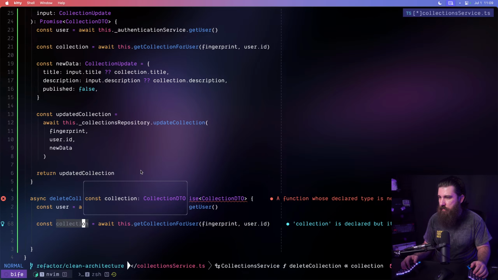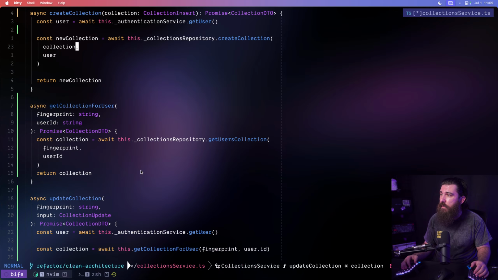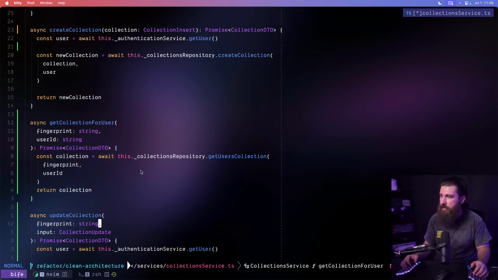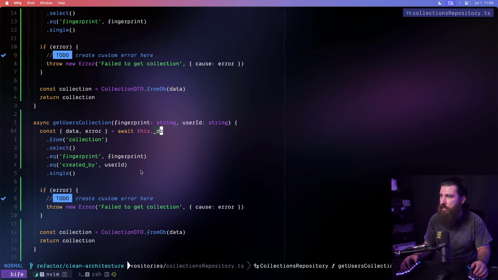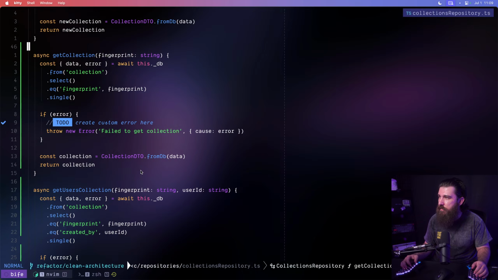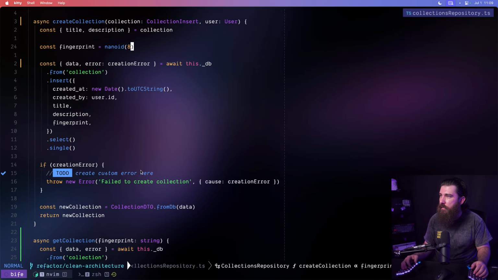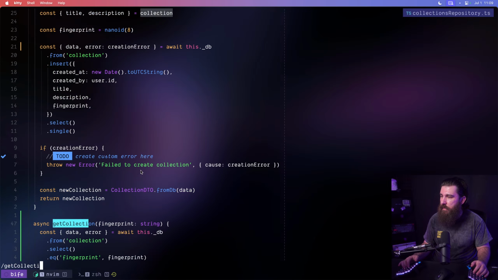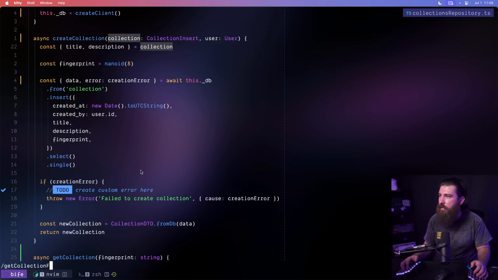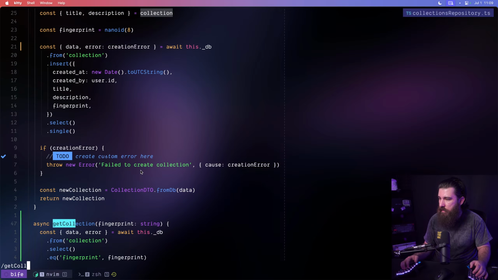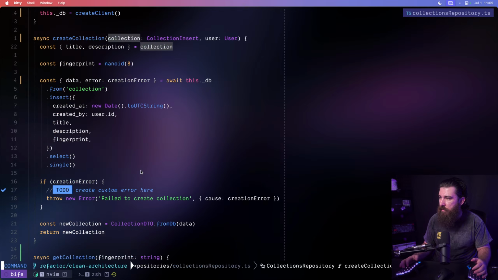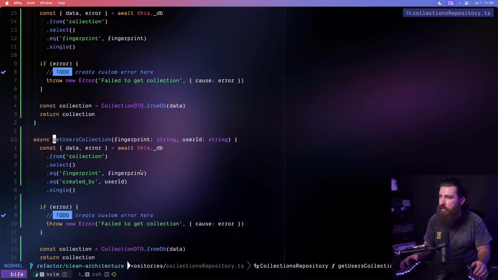So this is definitely going to be a collection DTO. Let's see how that looks. Get collection for user, and it just invokes the collections repository. Get collection for user. Where is it? Or get users collection. There we go. This might be a bad name, but yeah.